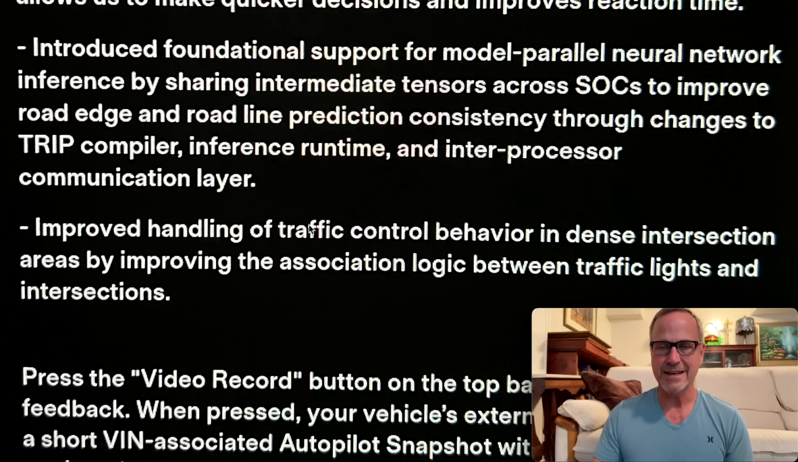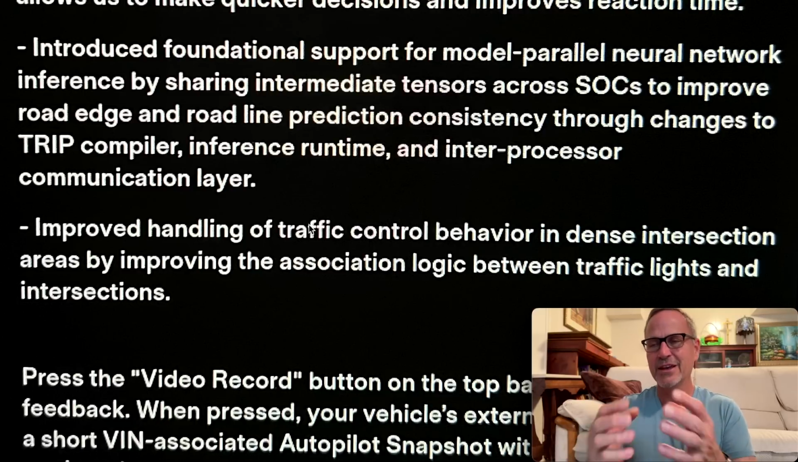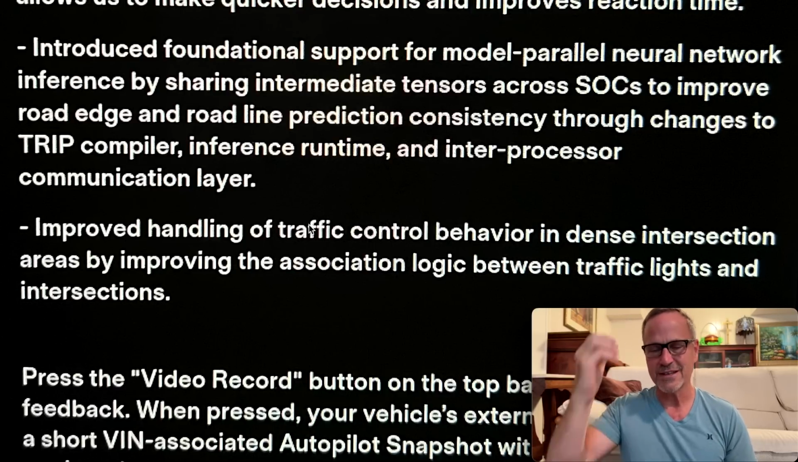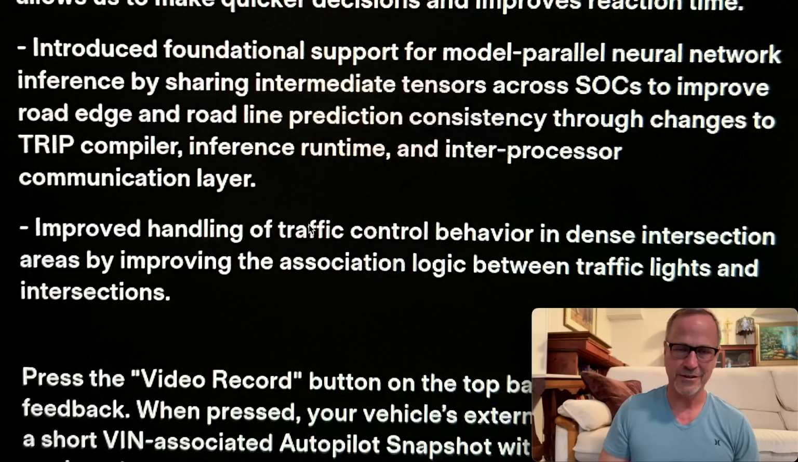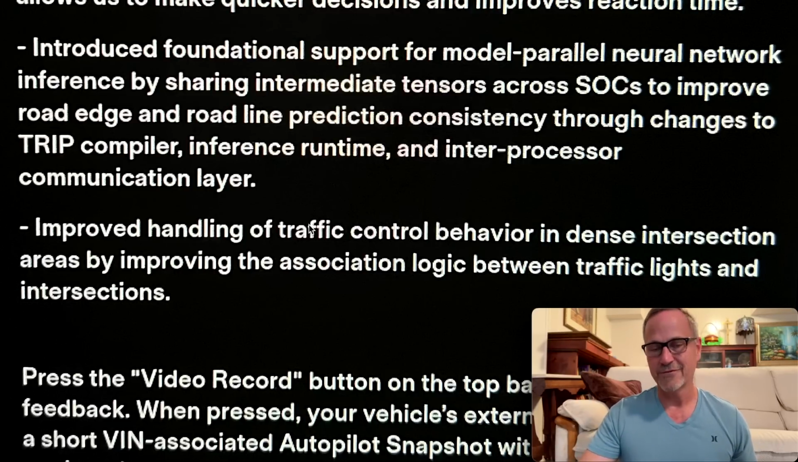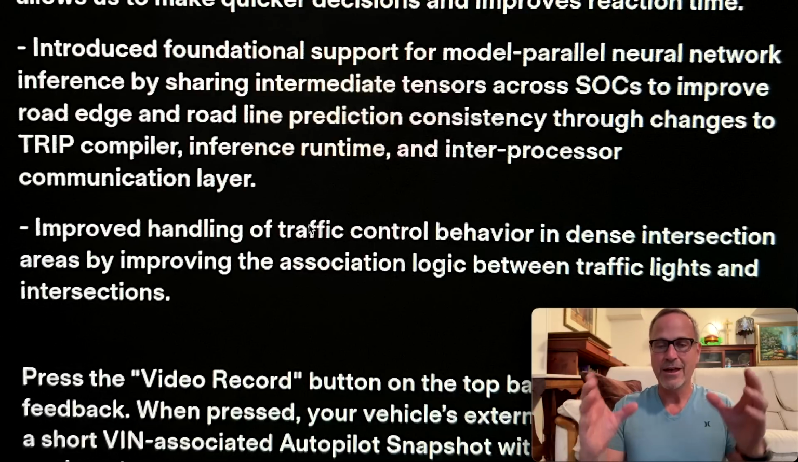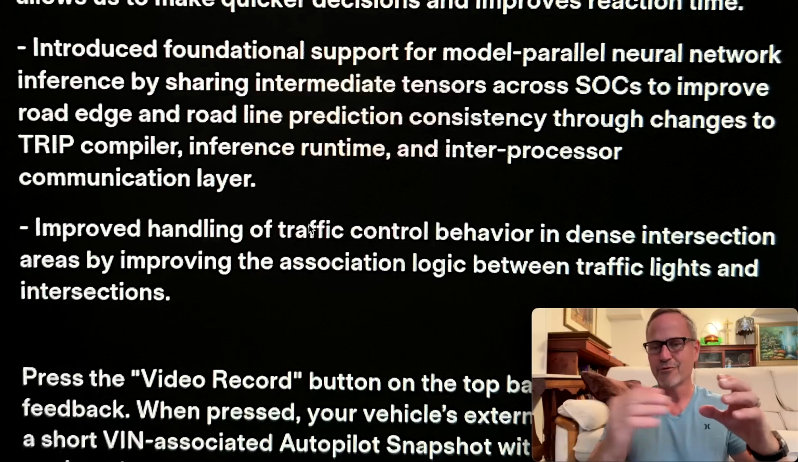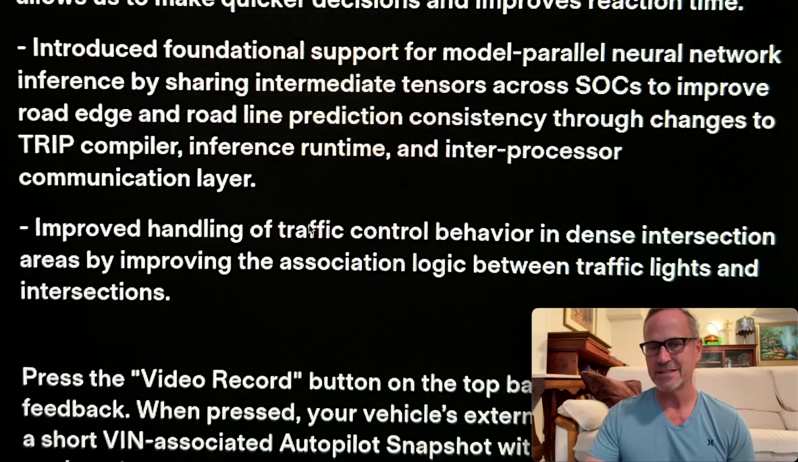The way they're doing this is by making changes to the trip compiler. That's the trip chip that they're using to actually do the inference and everything. They've changed the compiler, made it more refined and specific to what they're doing, so they've essentially optimized it. The compiler is the thing that turns the high level code that humans can understand into machine code that the computer can run really quickly. They've also improved the inference runtime, which just means they're able to do this faster and better. And they've also improved the interprocessor communication layer. That's obviously through software since they can't change the hardware. So you've got these two chips on the FSD 3 hardware 3 computer, and they've improved the ability of these things to crosstalk between themselves as this thing is working.